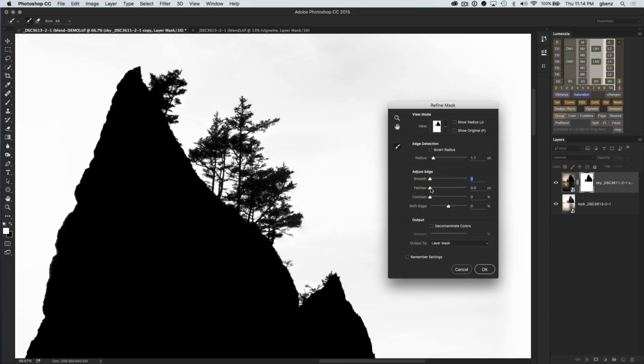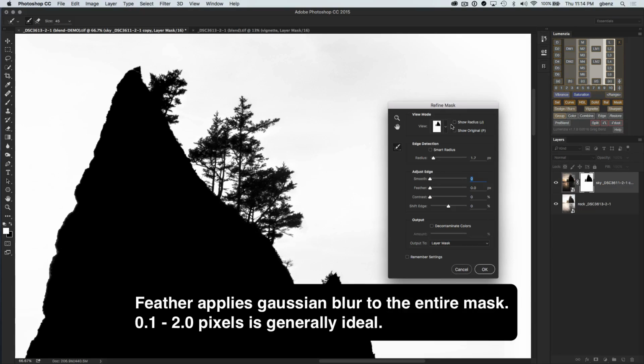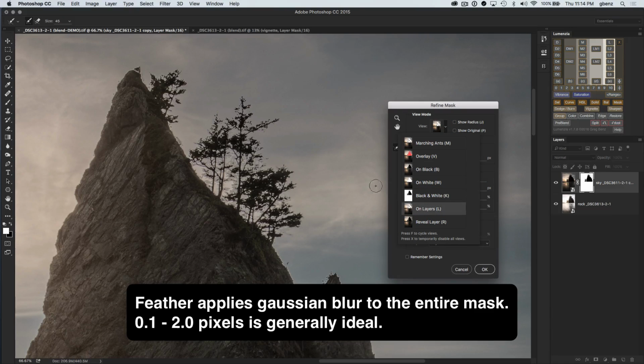Next is feather. This is very helpful, and it's going to do a few different things for us. So let's go and look at the actual image and zoom in here a bit to just make sure we can see the details.